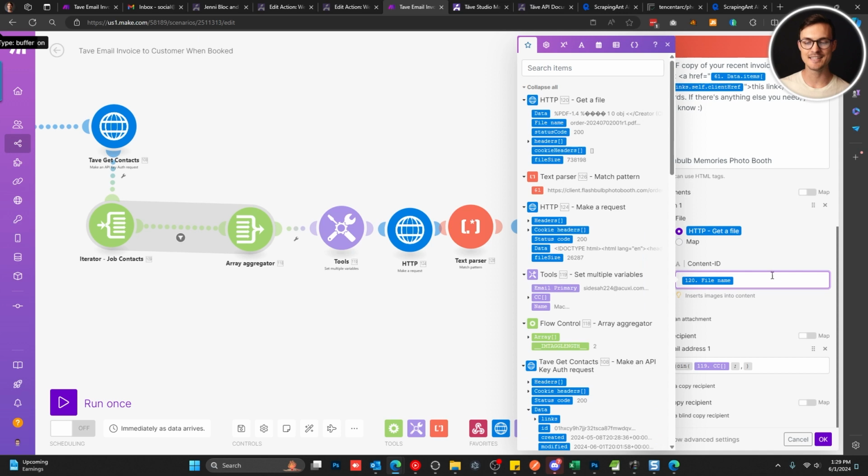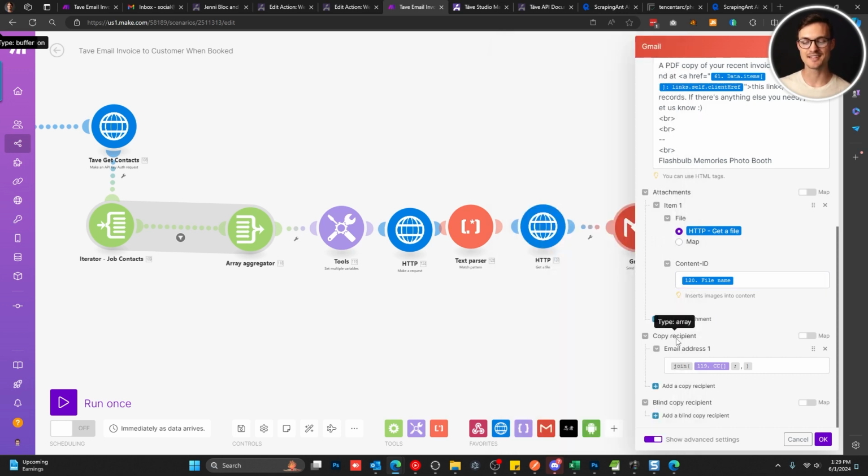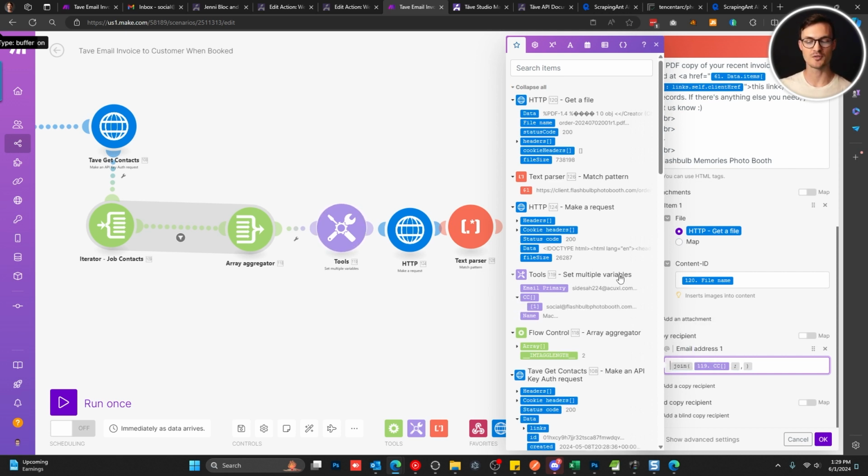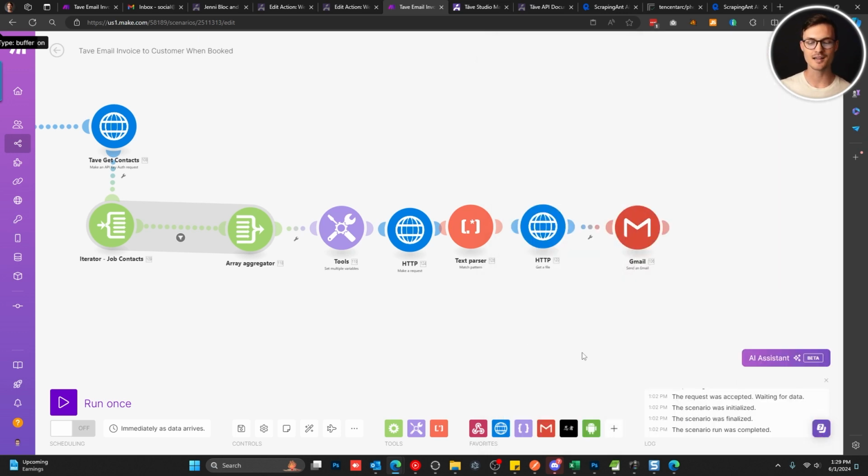Now for the content ID, I just chose file name, which you can see here from the prior step. You can also have a random number, but click on something just so that it has a way to reference it in the email. And then finally, I've added this copy recipient step, and you can see I have this join command followed by, in that set multiple variables step, I'm selecting the CC array so that it separates with a comma all of the additional emails on that job, whether it be 1 CC or 10 potential other clients on the job, everyone will get copied. With all that done, click OK.